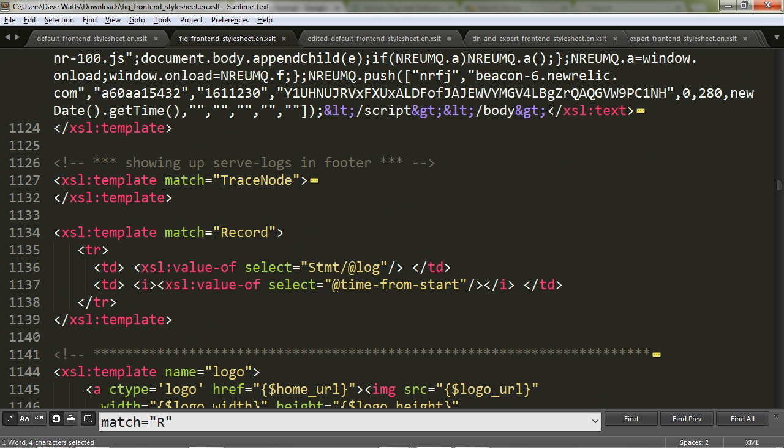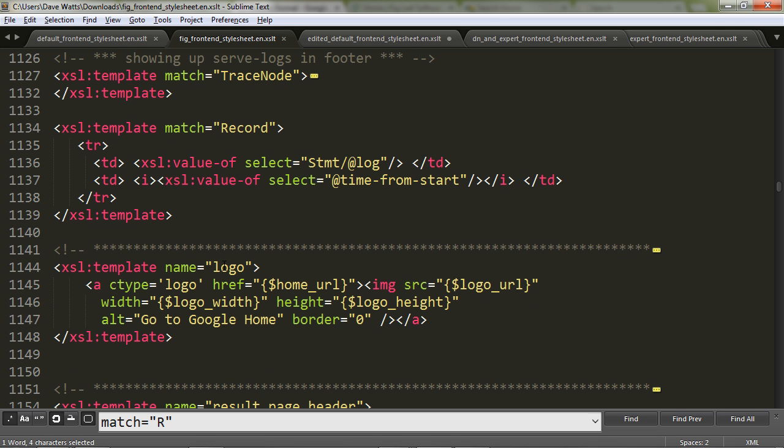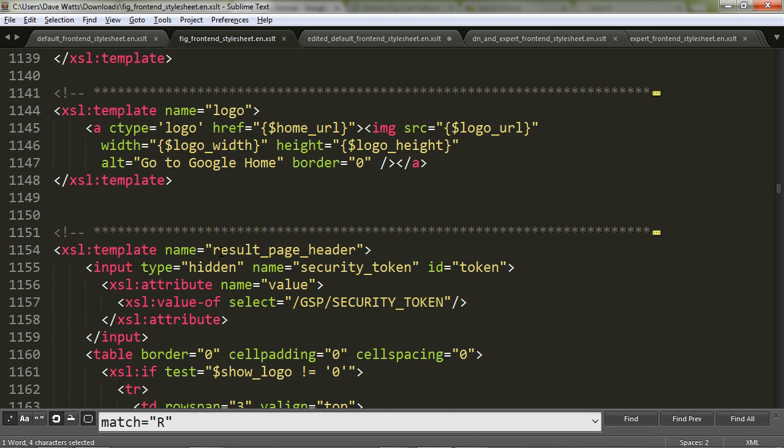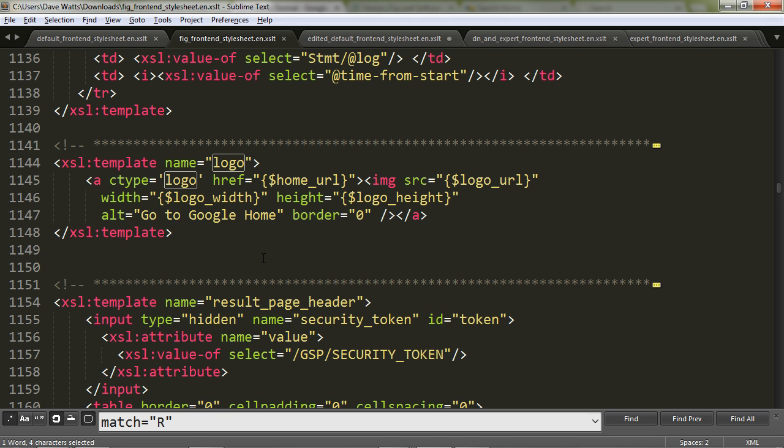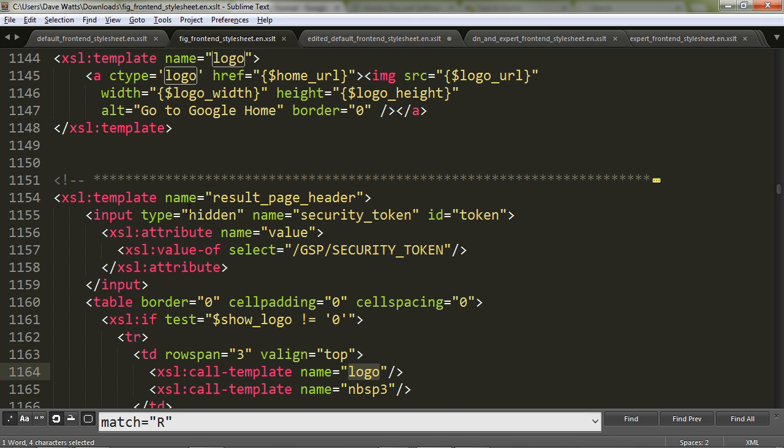Now you can see in here some of these templates have match attributes. Some of them have name attributes. Named templates are invoked by other templates using call template commands. Here's an example of that. That logo template that we just saw right here on line 1144 is invoked down here on line 1164. So it doesn't really matter in which order these templates are declared.